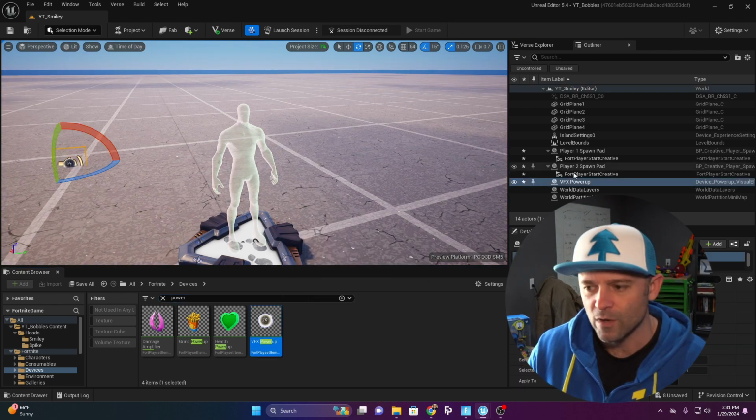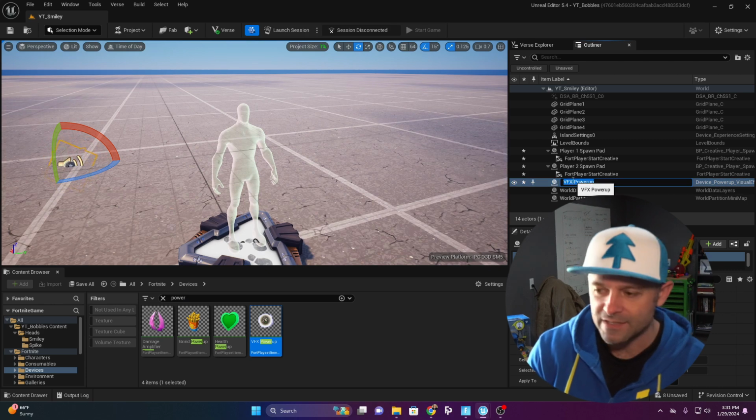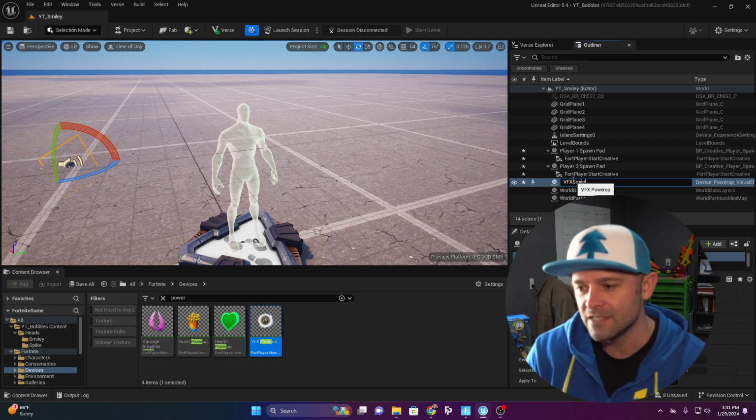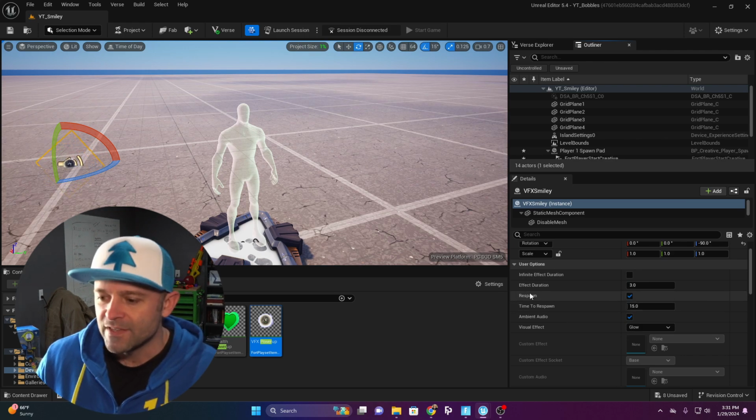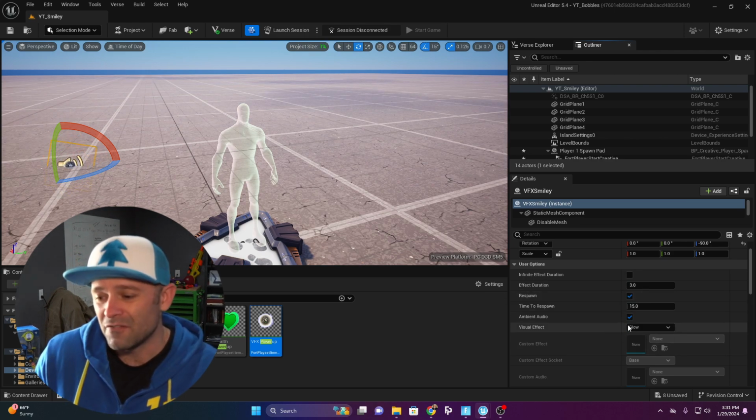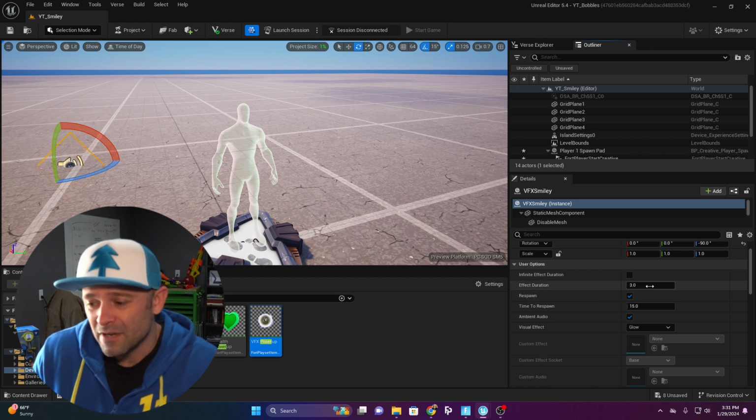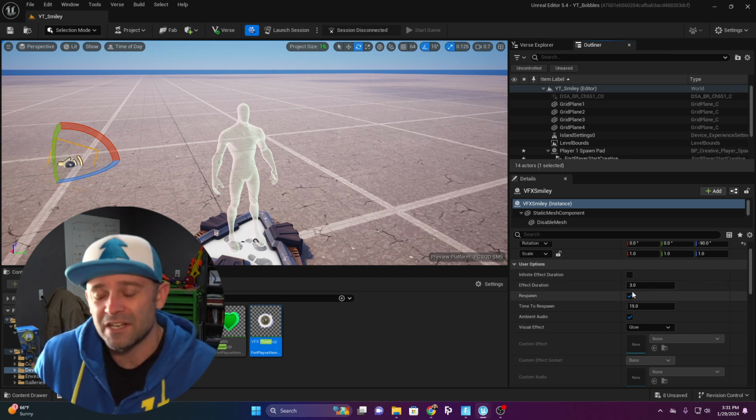Just drag that somewhere onto your screen here, and we can rename this as VFX smiley. Looking at the settings here now, this is the settings for the spawner itself. Honestly, I don't care about this right now because we're just going to assign it off the spawner.